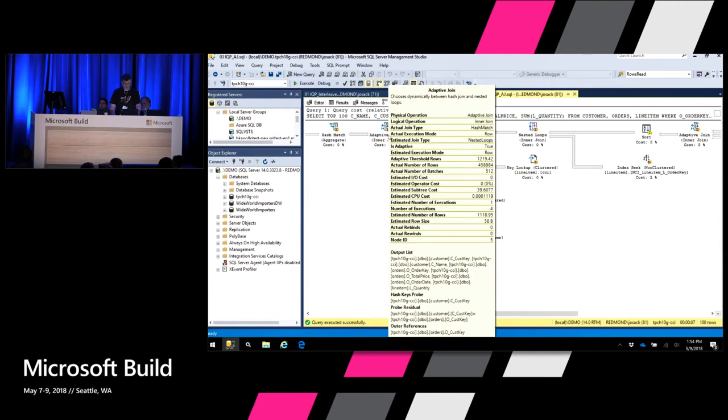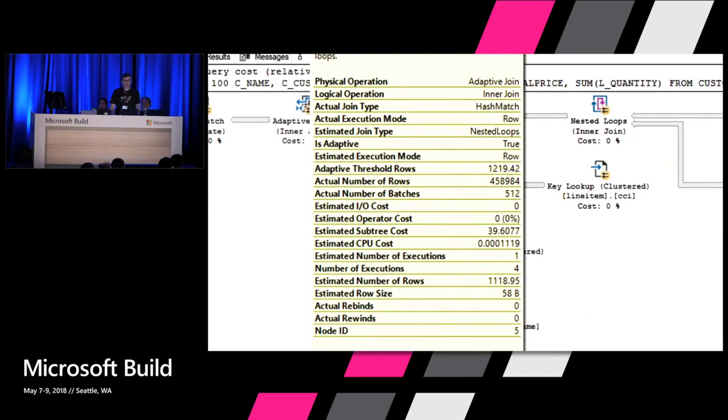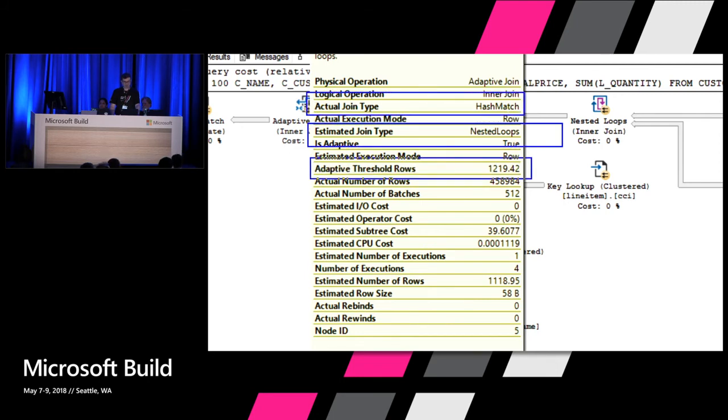However, if we go over adaptive join, this is an example where adaptive joins are beneficial because we estimated nested loop. We were wrong. We went with a hash match. And we were wrong because our adaptive threshold is 1,200 rows, but our actual number of rows, 458,000. So we definitely wanted to change that algorithm.